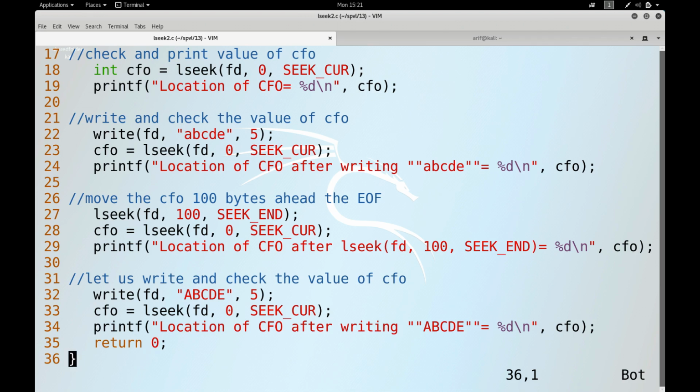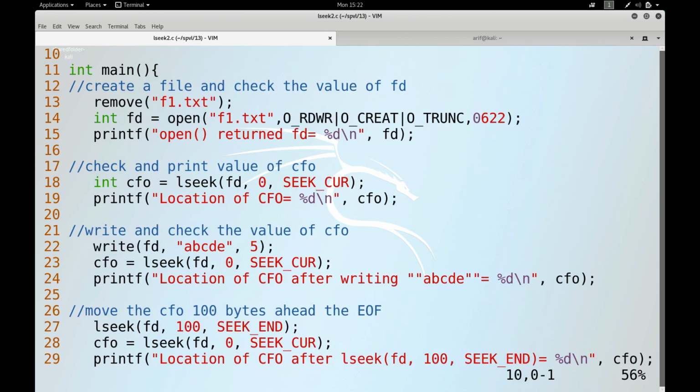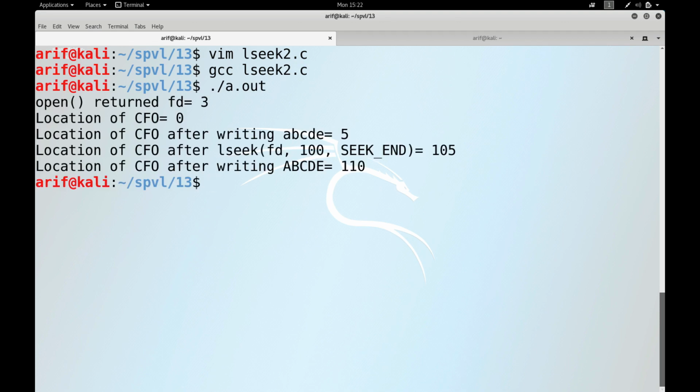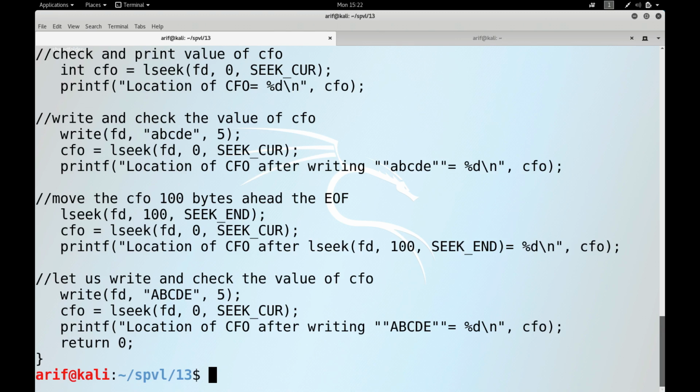So if I summarize, what I have done is I have created a file. I have written lowercase abcde over there. Then I have moved the current file offset 100 bytes ahead, and then I have again written capital ABCDE over there. And the file name, let me check out the file name. The file name is f1.txt. Let me compile this program, and let me run it. Okay, so you see, let me get lseek2.c, and let me do ./a.out.